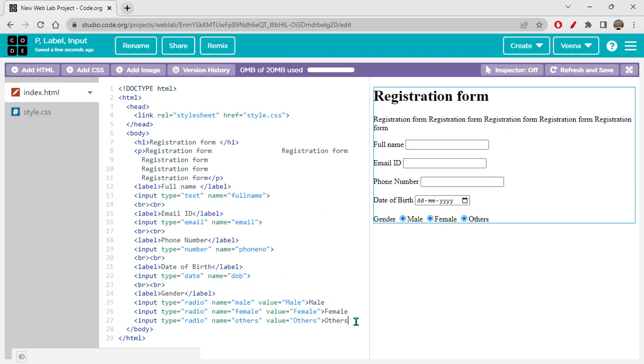Now, next thing, we understood how to create an input box, how to create a date type, and a radio button also. What next can we do on any form? We can also have a declaration kind of statement, right? So let's do that also. Input.